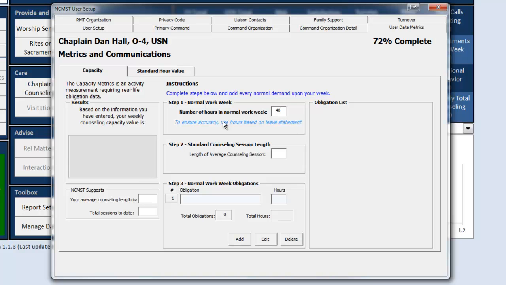Now this is a key important part of NCMST. I know all of us work more than 40 hours, right? Sure you do. But what we're asking for here is at the billet that you're assigned in your normal work week, how many hours does the command expect you to show up? And you can take a look at your leave time frame to know that that's probably 40 hours. NCMST will keep track of the fact that you work 50, 60, 70, or whatever number of hours. But unless you're on deployment, your number of hours in a normal work week is most likely going to be 40 hours.